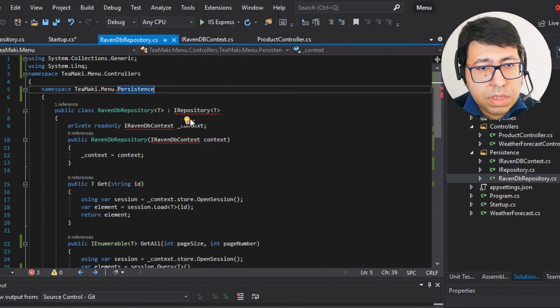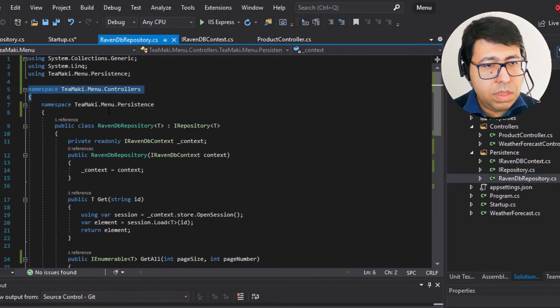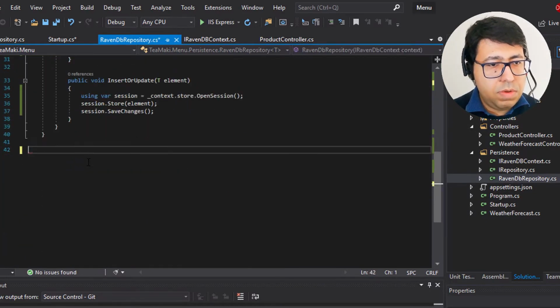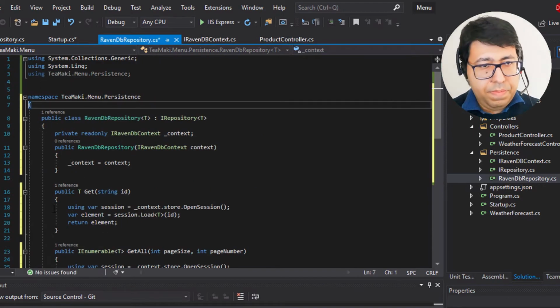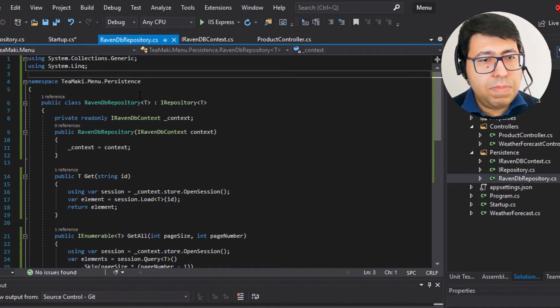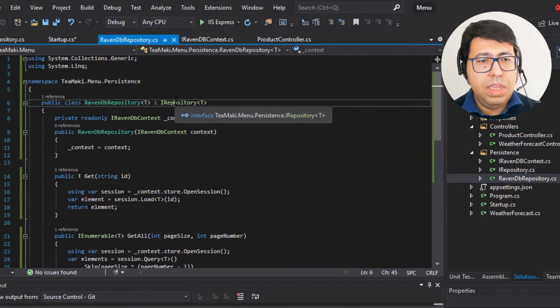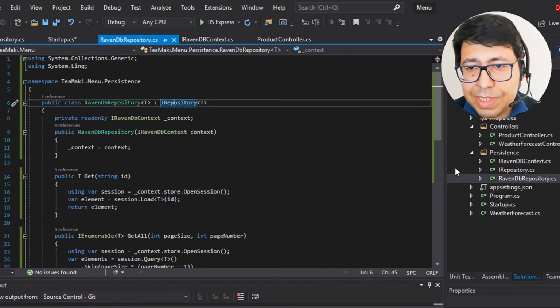Let's see. All right. Let me close this. All right. Perfect. So we don't need the tmaki.menu.persistence, and we have the RavenDBRepository and the IRepository in their own classes inside of the persistence folder.